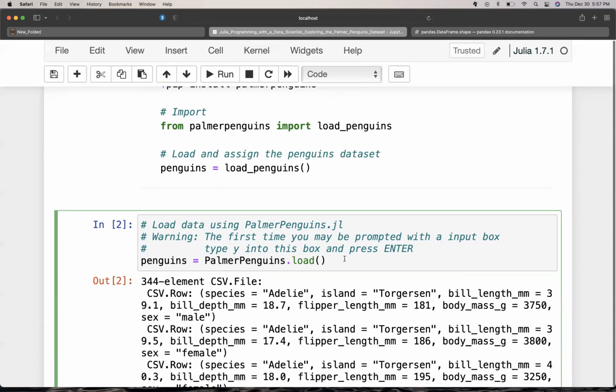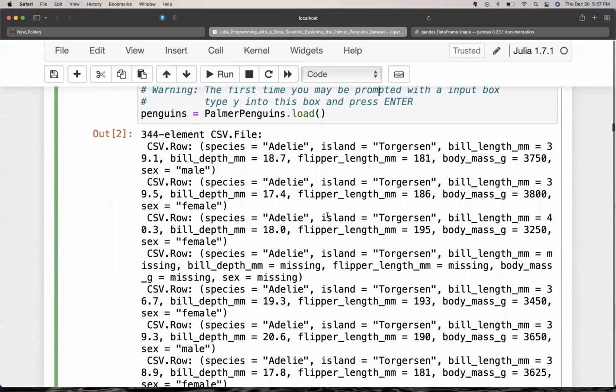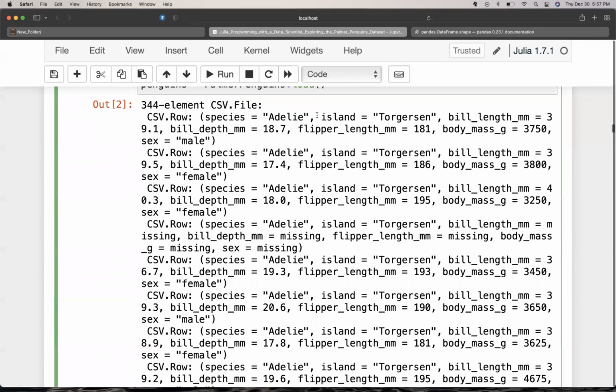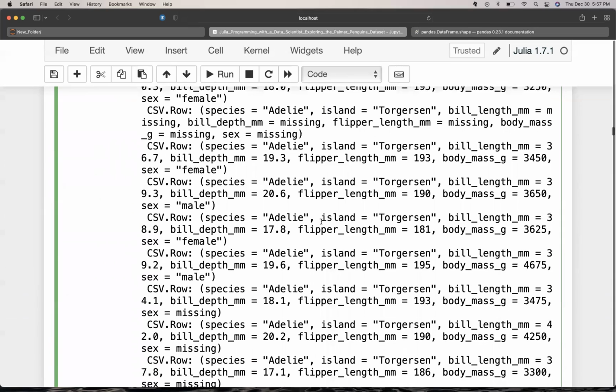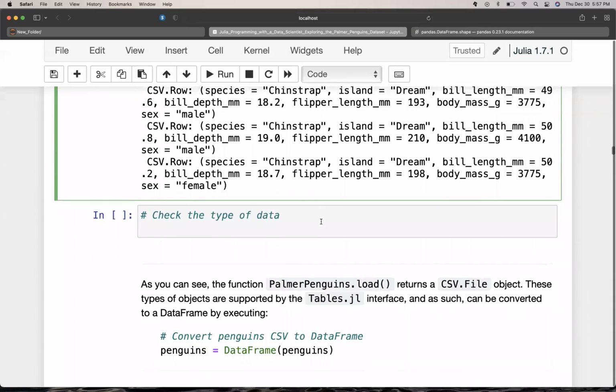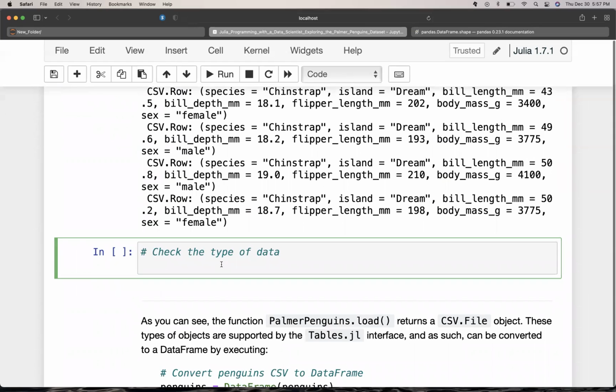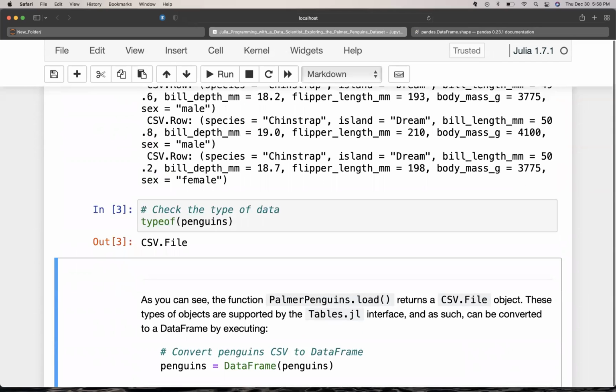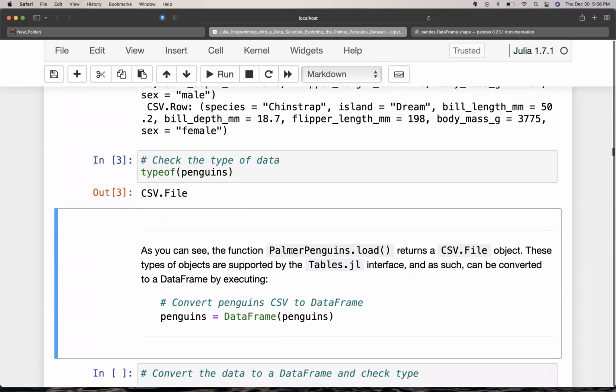Okay, so it's loading the data and it's been loaded. It's a mess. This is a bunch of commas, quotes, stuff. Let's go ahead and look at the type of this data using the built-in Julia typeof function. Okay, so it's a CSV file type, which apparently is supported by the Tables.jl interface. And anytime you have a type supported by this interface, you can convert it into a DataFrame.